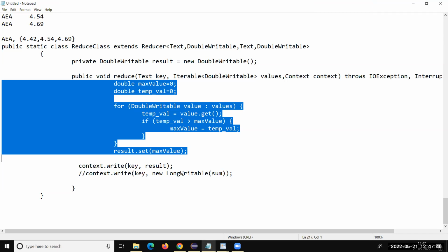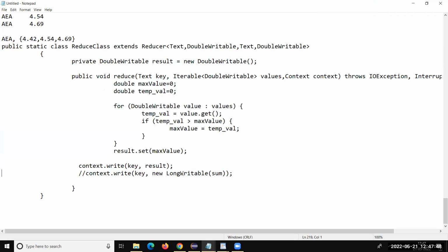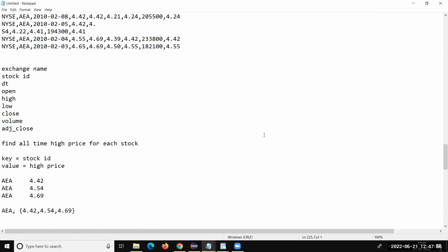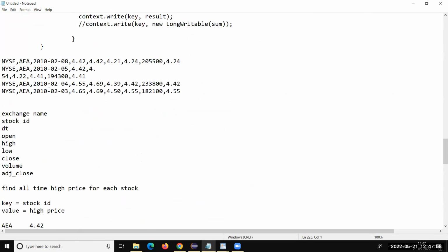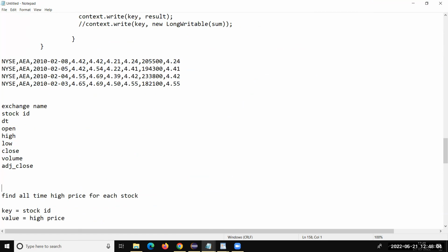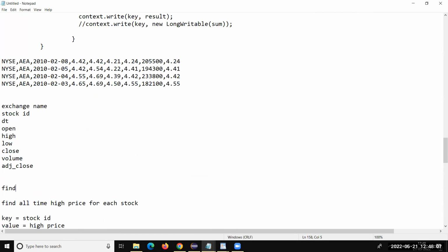Now I'm asking you to write some code. So again, on the same pattern, you have to find the all-time low for each stock.